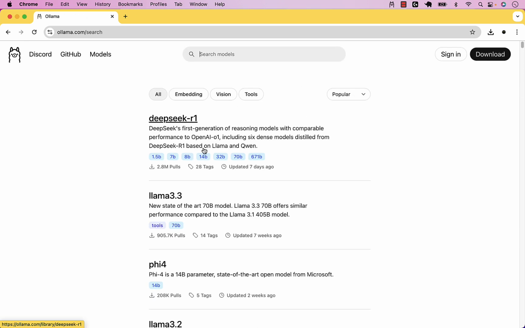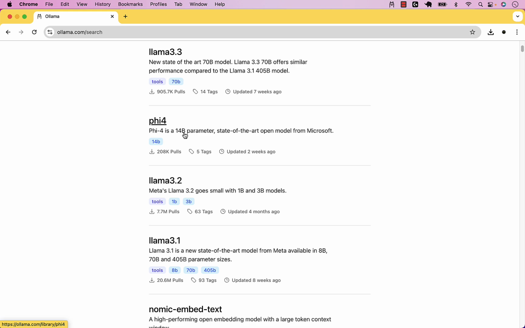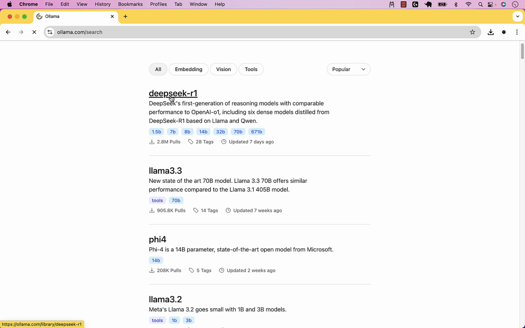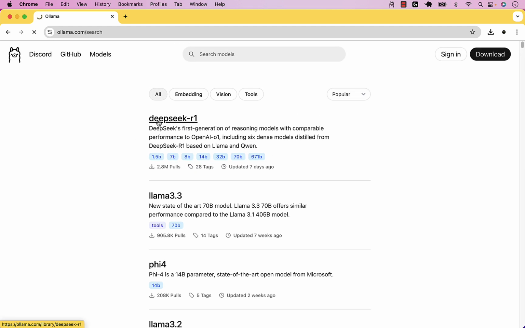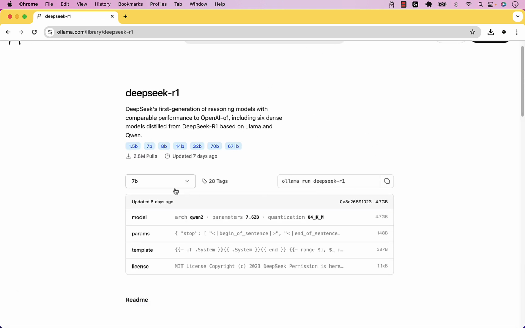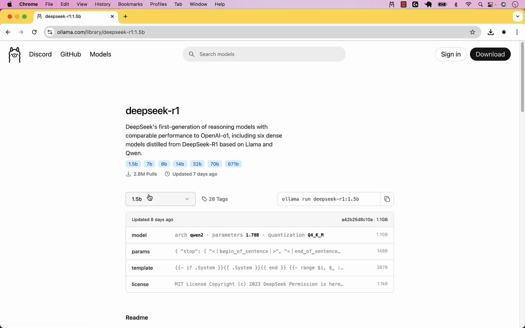So if you visit ollama.com and search, you can see a lot of models here. You can basically download the model from here. Right now we don't have any model installed. So if I click on any of these models, let's say DeepSeek R1, it has various versions of the model, like 7 billion and so on, right? For my computer, I'm just going to use the 1.5 billion parameter model.